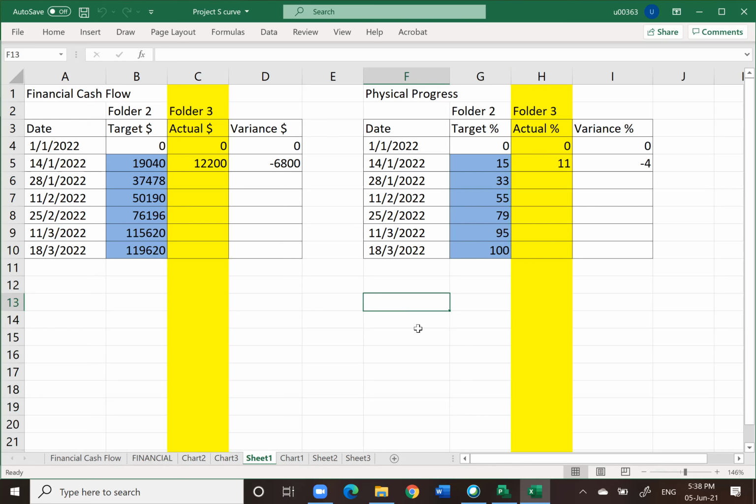Our tentative target: we expect in the next 2 weeks, our project should progress 15%. The next 4 weeks will be 33%. So how do we generate that value? This is what the exercise in folder number 2 is all about.